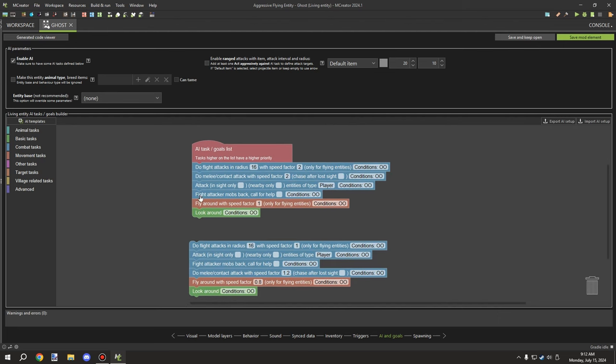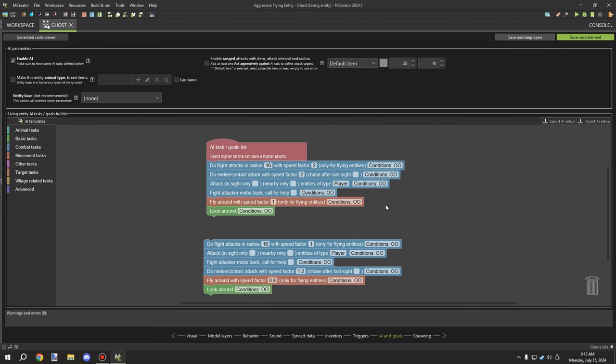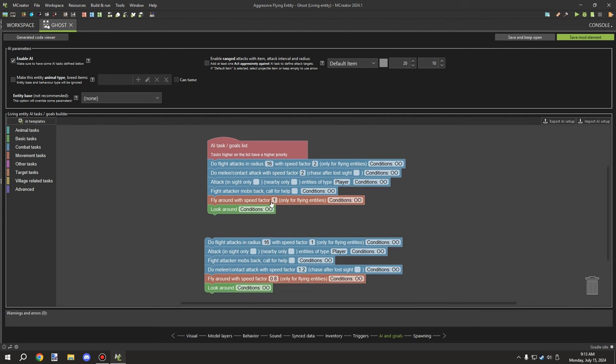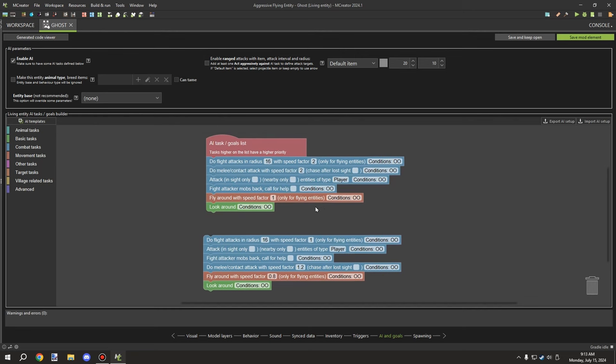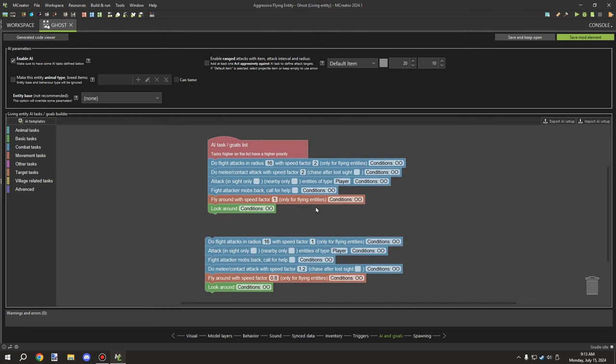And then there is fight attacker mob back, call for help, and then you can enable this if you want it to do things like zombies, how they call for additional zombies to come by. So you can check that if you want that kind of thing. And there's fly around with speed factor. This controls the regular movement for the entity, so basically it allows it to fly around and stuff like that.